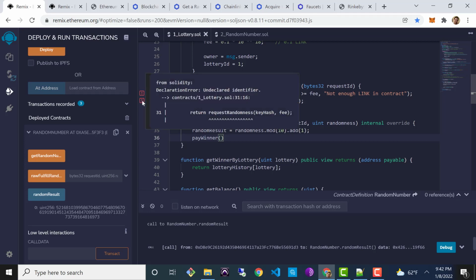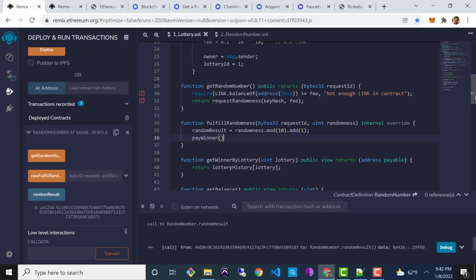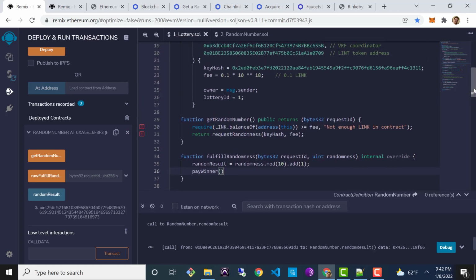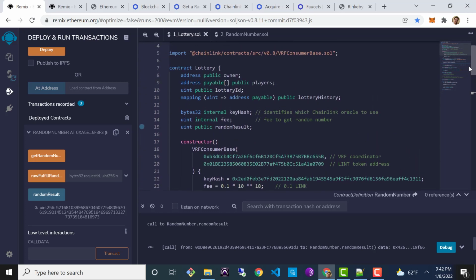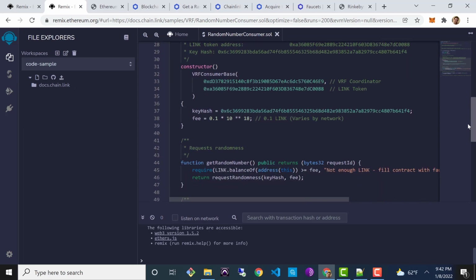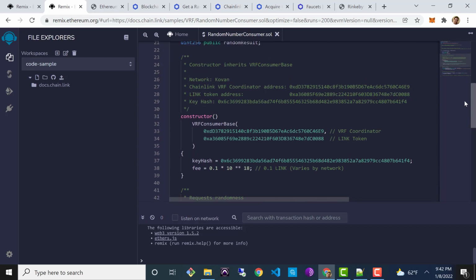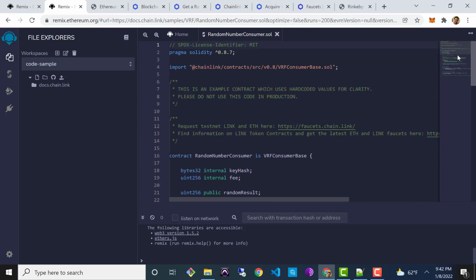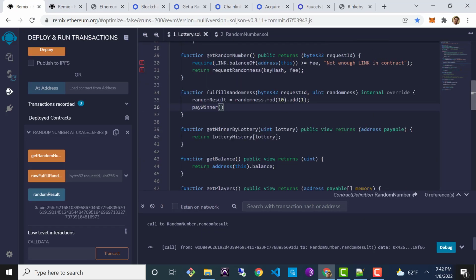What doesn't it like here? Undeclared identifier, request randomness. And what's this one? Undeclared identifier. Did we miss copying something over? Require. So that's just a reference to the link contract balance of. I'm not sure why we're getting that error. We've imported everything. All right, let's not worry about that right now.